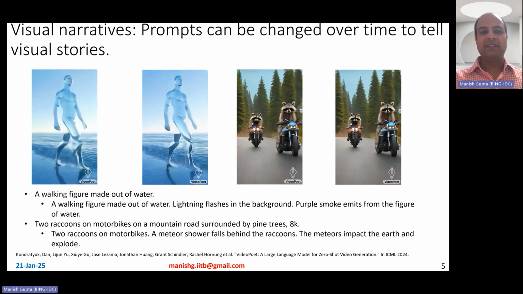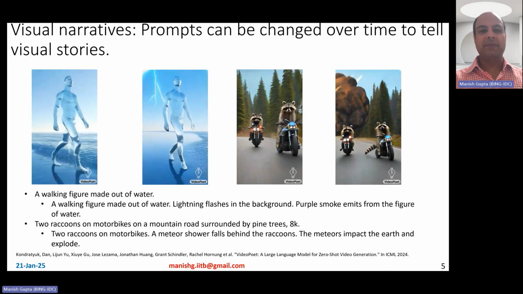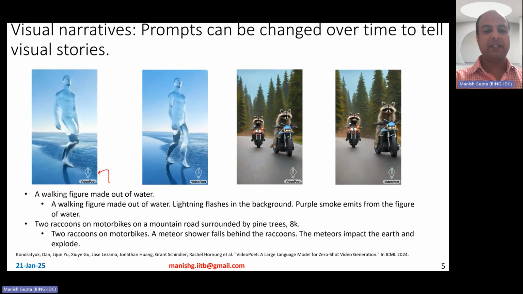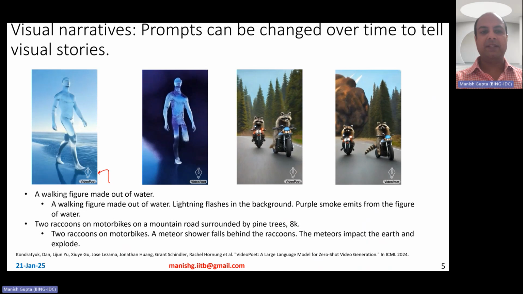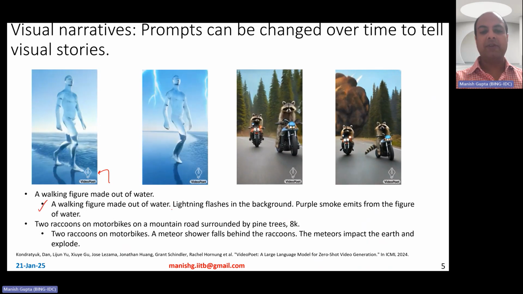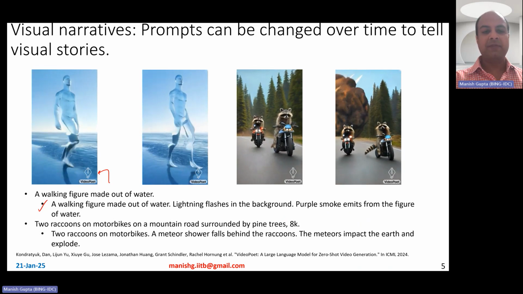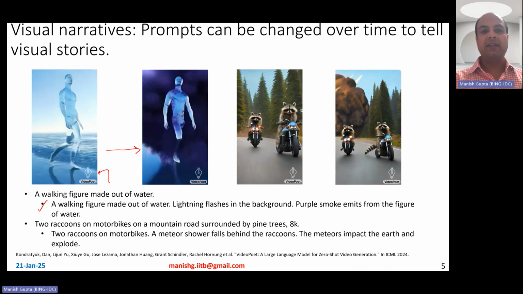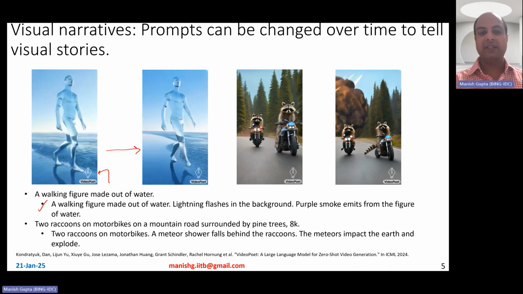So it was such an interesting story. Now, this model can also be used for visual narratives, where prompts can be changed over time. The first prompt used to create this particular video was a walking figure made out of water, right? And then you can keep the same consistency. You could improve your prompt and write a little bit more: walking figure made out of water, but lightning flashes in the background. Purple smoke emits from the figure of water. This is the transition that can be smoothly handled because it can do visual narrative, since there is so much consistency.